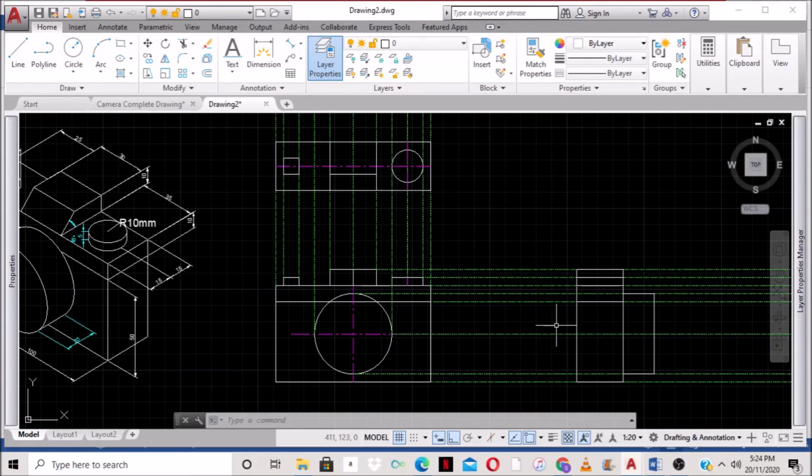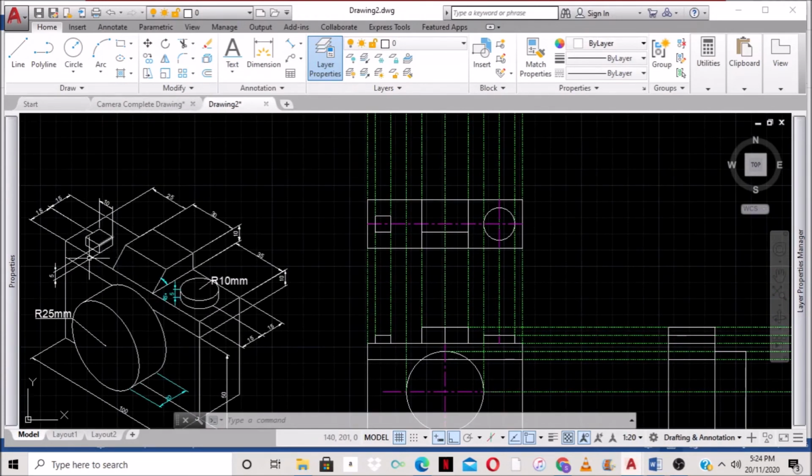So now we need to show this part of the flash, and we need to get the flash and this circle as well, and also this over here is going to be shown as hidden details because you can't really see it, but you need to indicate that it's there.